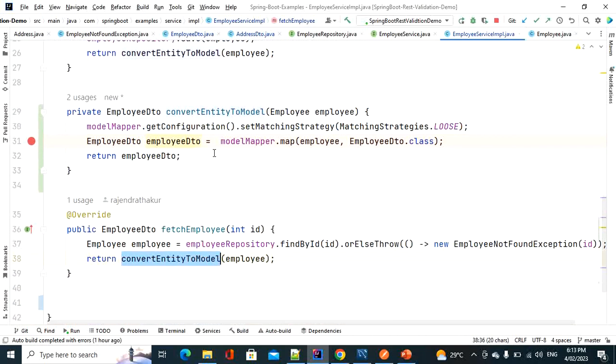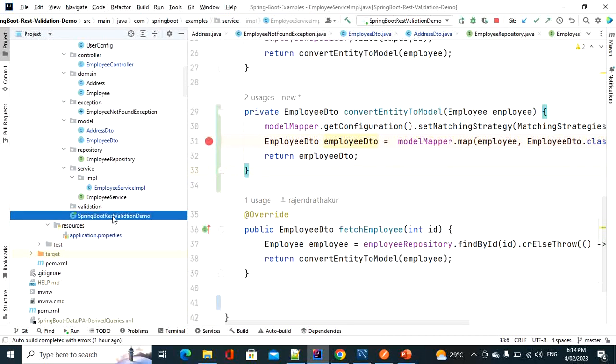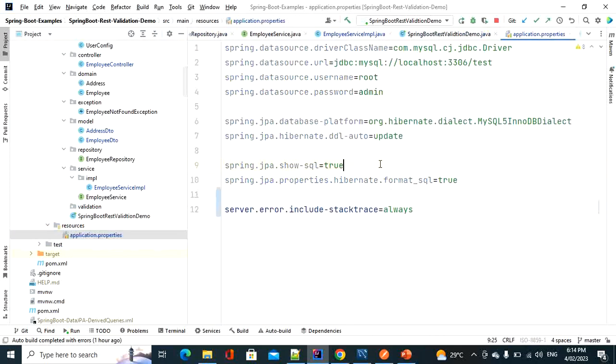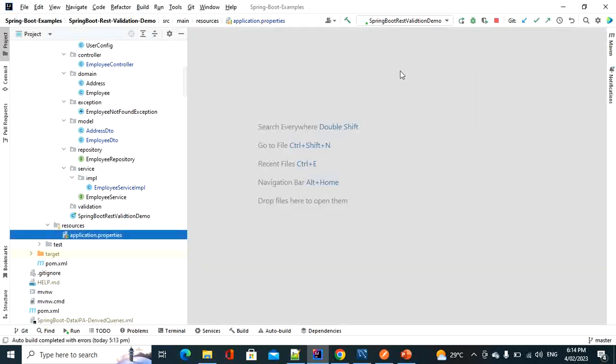In my previous videos I already discussed how to do all the Spring CRUD operations. If you want to know more about CRUD operations, please watch those videos prior to watching this video. After that, this is just the main class in which we have a main method. This is application.properties, in which I have a few database-specific properties to interact with the database. That's it. These are all the classes which are part of this demo project.